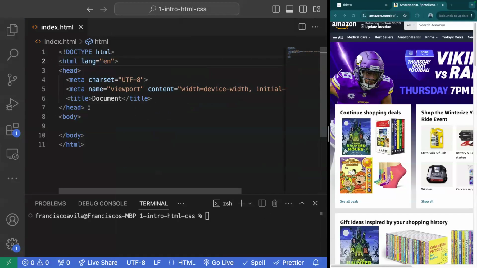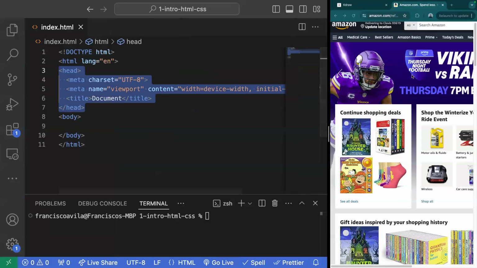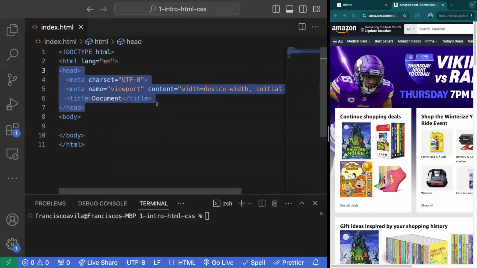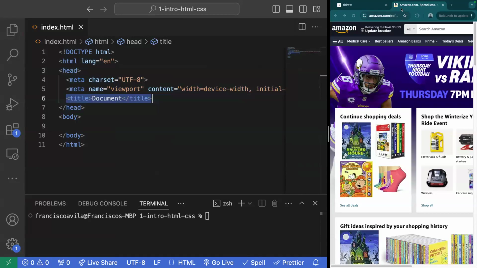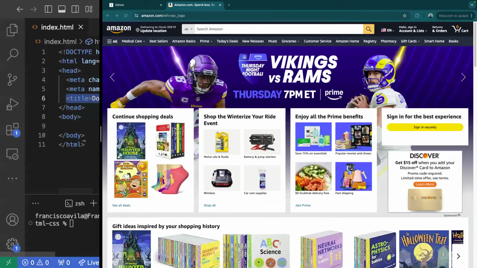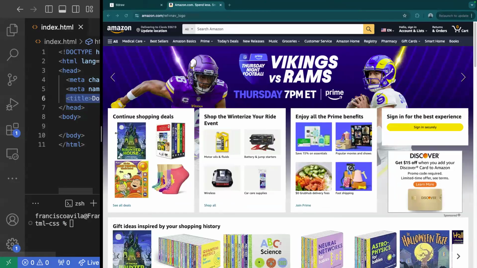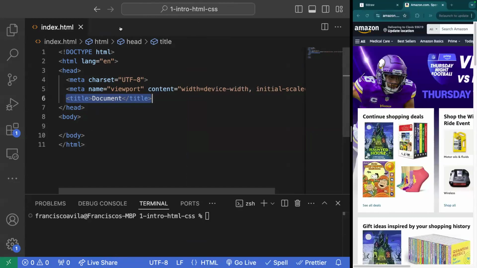All right, now we go into head. Now this head portion is something that we don't actually see on the browser in itself. It's something that's kind of invisible. The only part of head that we do see is title. In this case, the title will be demonstrated on the tab up above. So for this HTML template, the title says Amazon.com, spend less, and something else in there. But that's supposed to be the title that shows up on the tab.